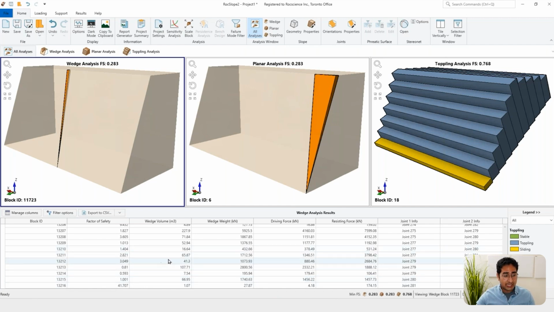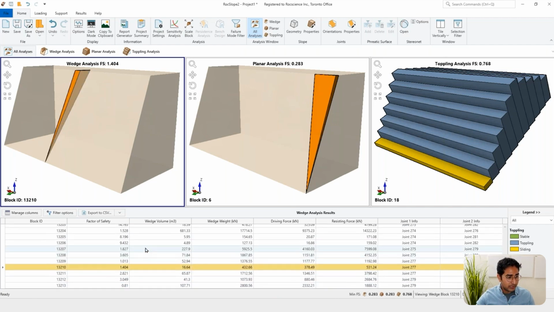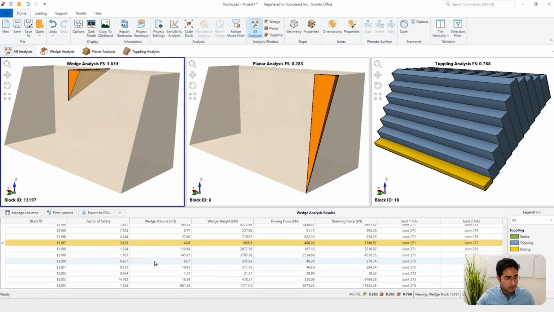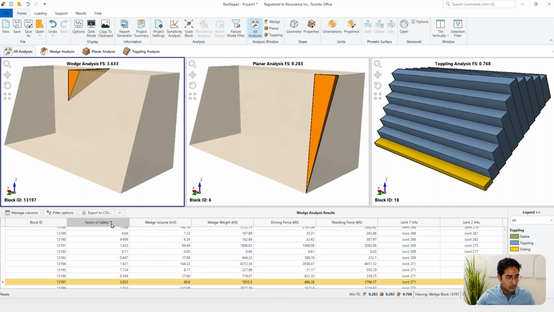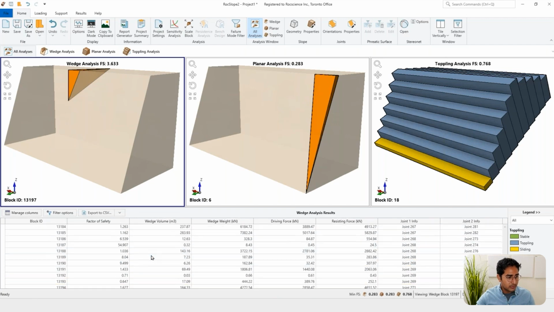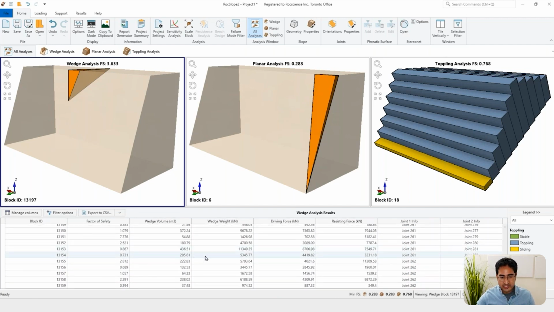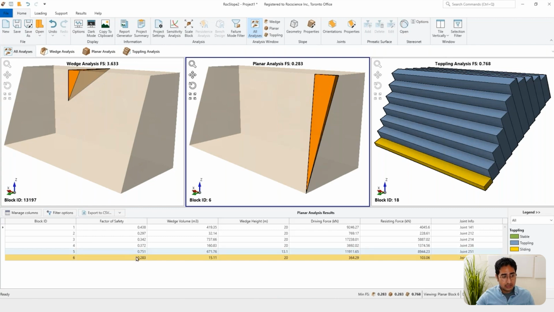And just by clicking on any row here, you are able to bring the block of interest into focus. You can also sort these columns in ascending or descending order of any of the parameters, which can be very useful. Moving on to the planar analysis, we can see that about 6 blocks have formed given the data provided. Again, this is very close to the number of blocks reported in the kinematics analysis.